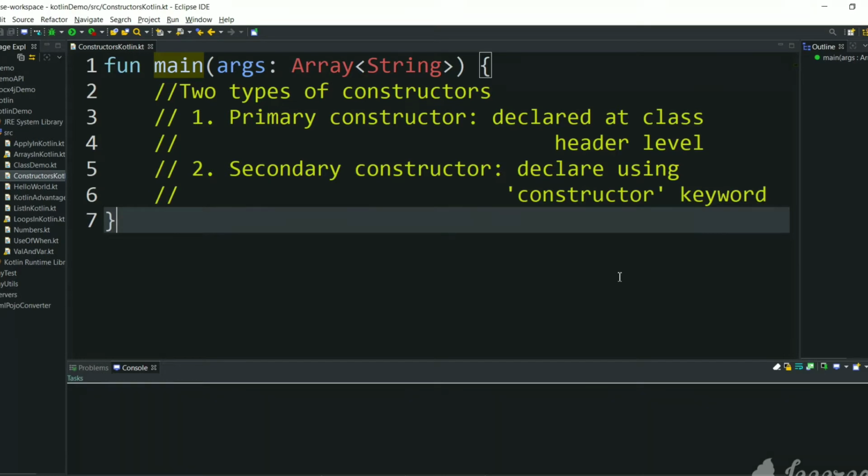In this video we will learn what constructors are in the Kotlin language. So you all know constructors are used to create objects of a class, and they are also used to instantiate values to the member variables of the class. Here we have two types of constructors in Kotlin. One is the primary constructor and the other is the secondary constructor. Primary constructors are declared at the class header level, and a secondary constructor is declared using the constructor keyword.